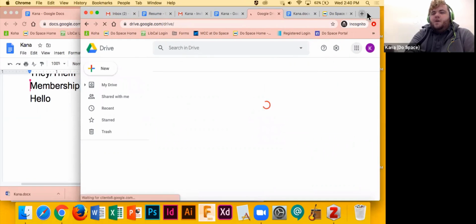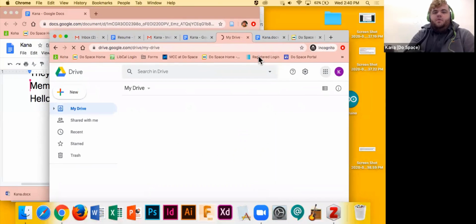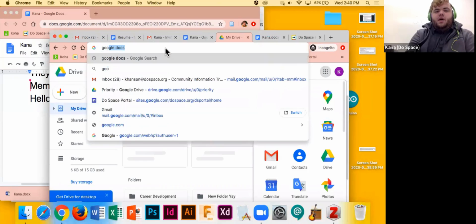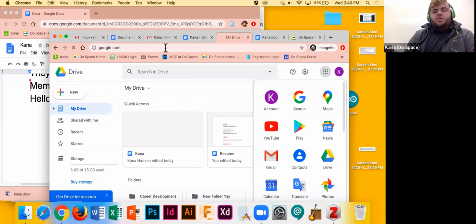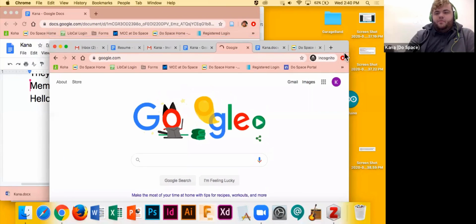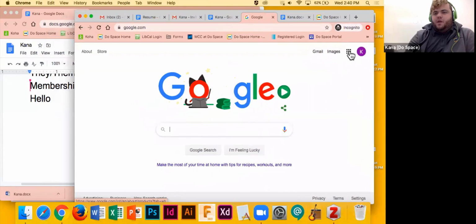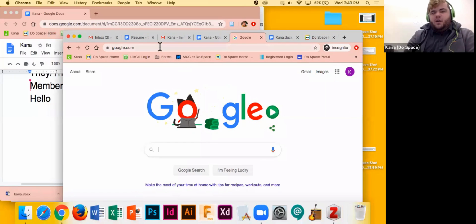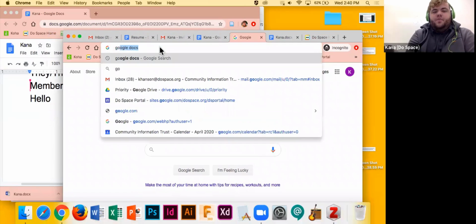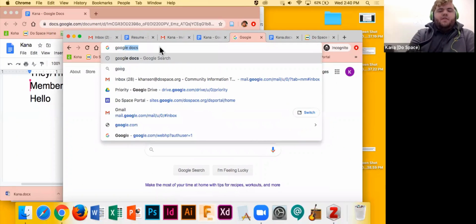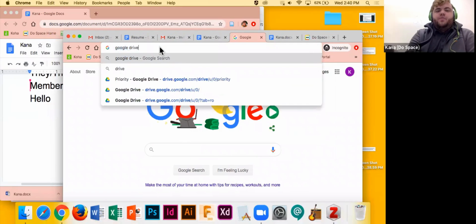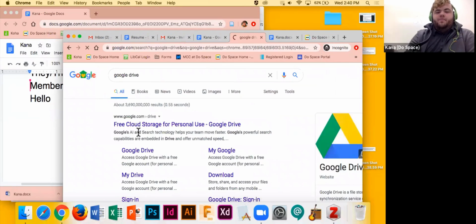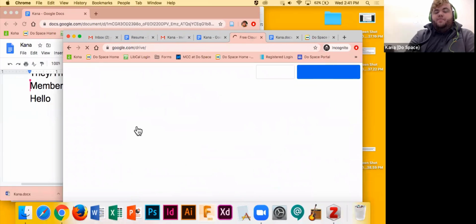So let me move here. I'm going to go to google.com. It might be how you're logging into it. For me, when I'm on here, these show up. But if that's not showing up, you might still be able to access your Google Drive or Google Docs regardless. If you just type in Google Drive, you can click it and it will go there.